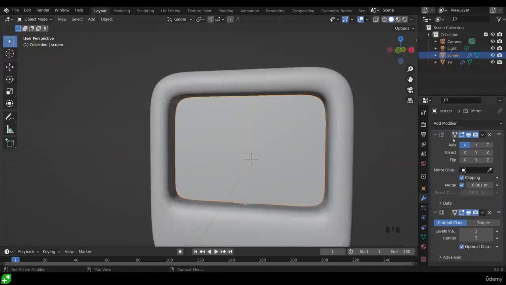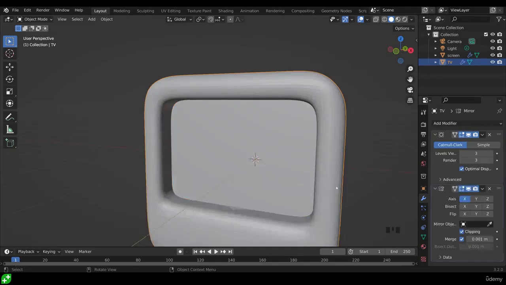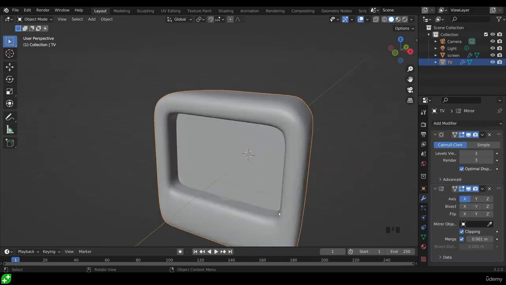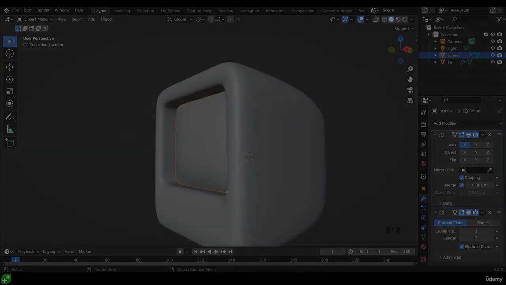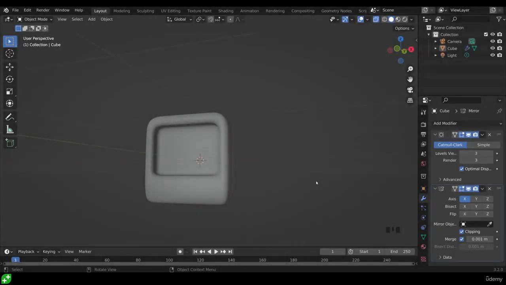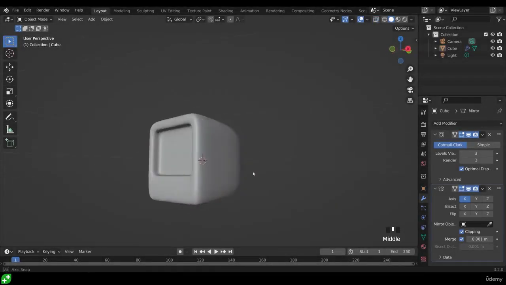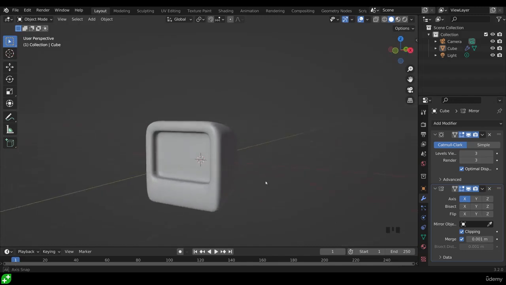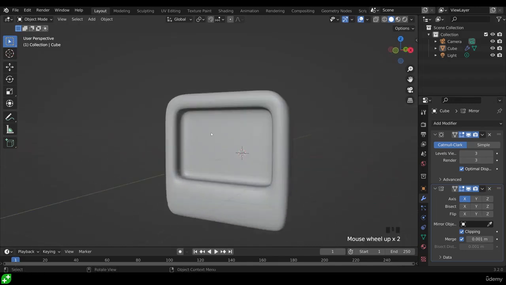In this lecture, we'll be finishing off our television and learning a bit about the modifier stack and practicing subdivision surface modeling. Okay, so here's where we got up to last time. And I'll just turn off X-ray mode now so we can see our television and how we're getting on. So let's work on the screen area.